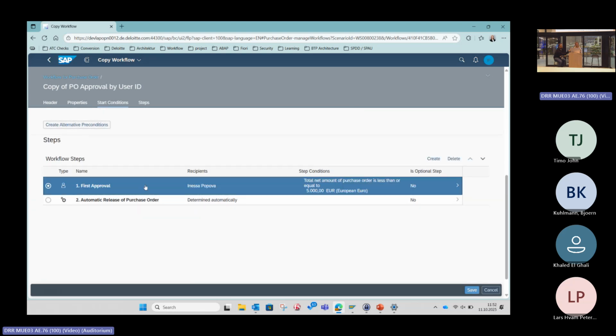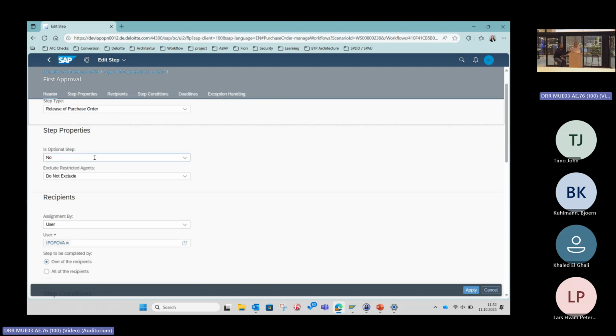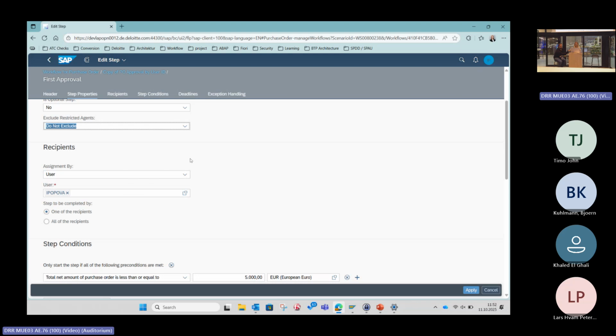Here I have two types. First, approval, release of purchase order type. We also have automatic release for purchase order. We have some step properties also. It can be an optional step, or we can also exclude some agents. And recipients, by role or by user. The easiest case, if you start with workflow, is defined by user, and enter your user so that you can test it.